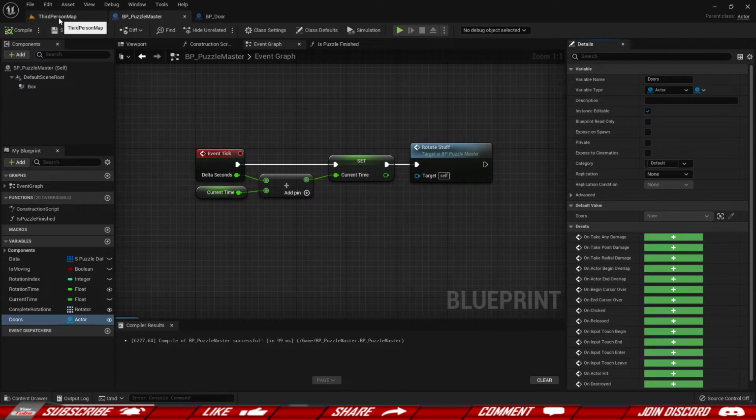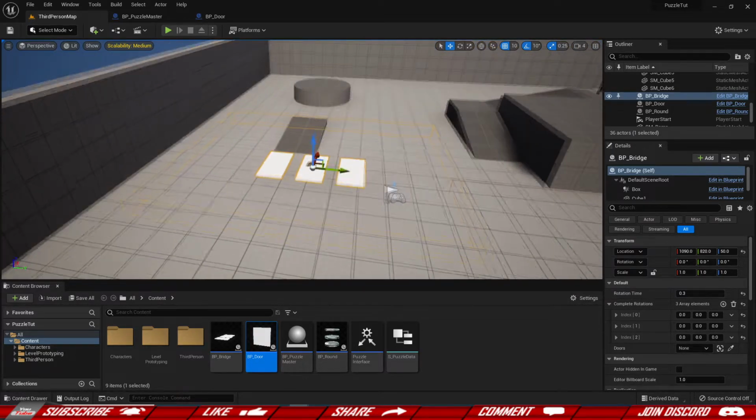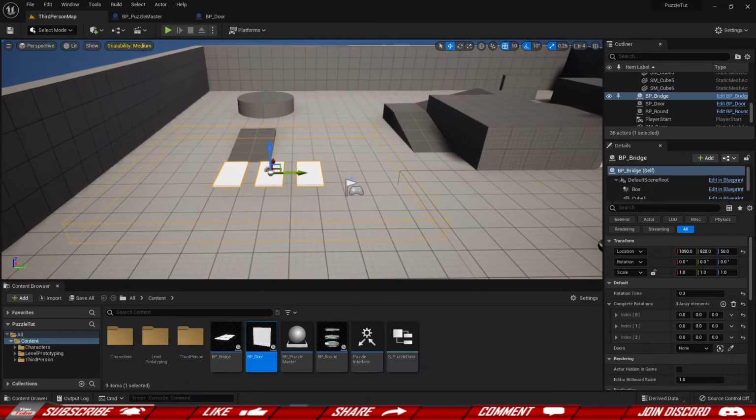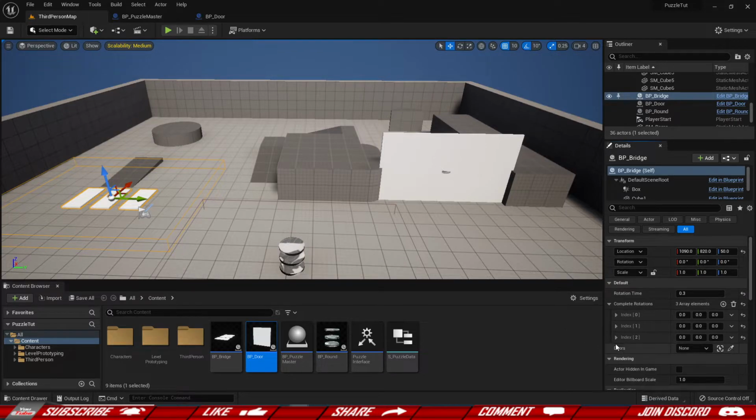Now, back inside of our viewport, if we select the puzzle, we can change the complete rotation. We have 3 objects, so there should be 3 rotations. So we're going to add 3 instances to this. I want my puzzle to be finished once it's at 0, 0, 0, like it is right now. Once it's flat, that means the puzzle has been finished. Then we want to connect it to the doors. So we have our doors variable, and we can click on pick actor from scene and select our BP door.